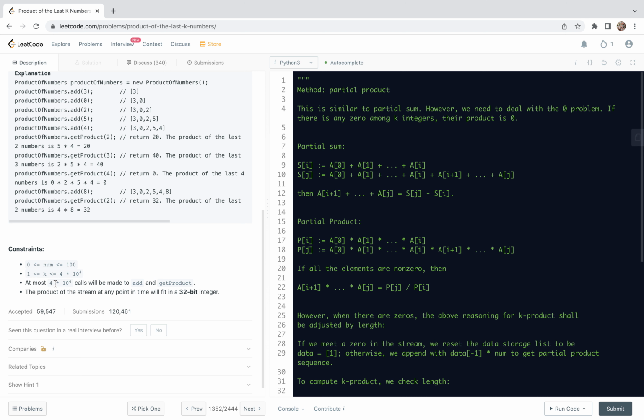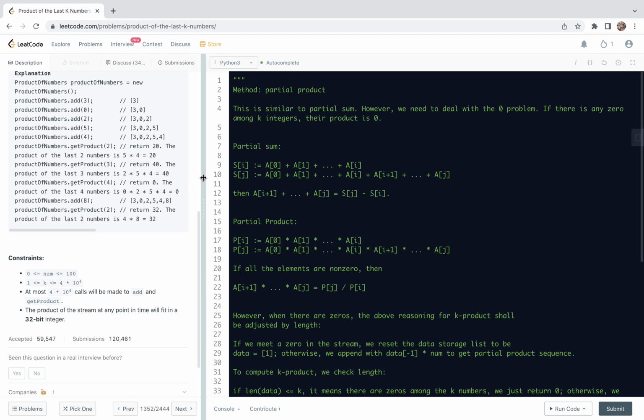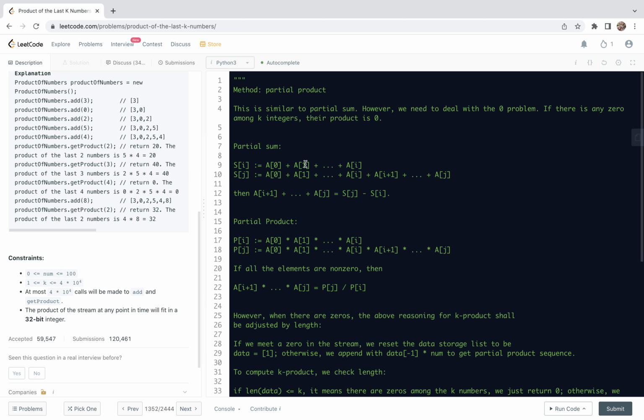So the third one is about the frequency of calls. So at most 4 times 10 to the power 4 calls will be made to the add and getProduct methods. Lastly, the product of the stream at any point in time will fit in a 32-bit integer. So with that said, we are ready to look at the analysis.